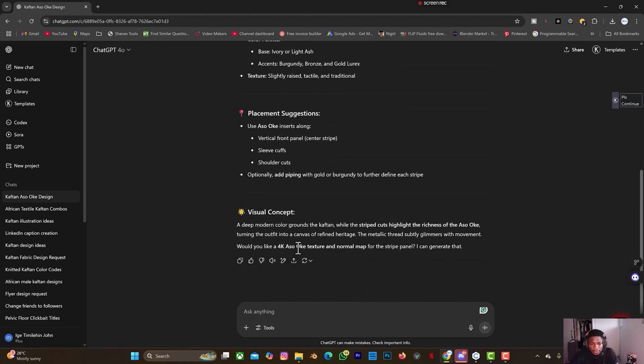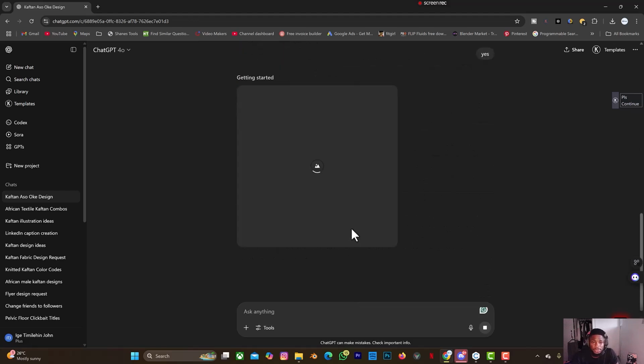So would you like a 4K Ashoki texture and the normal map for the stripe panel? I can. Yes, let me just say yes. So let's move with this. So I just have to wait for it to generate.